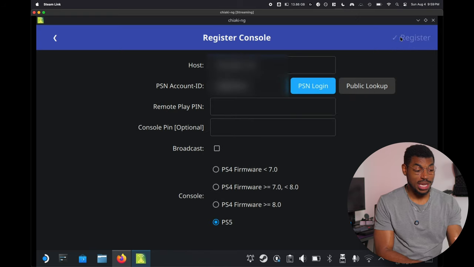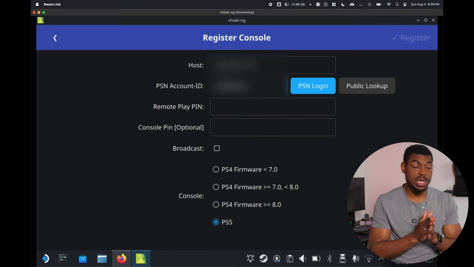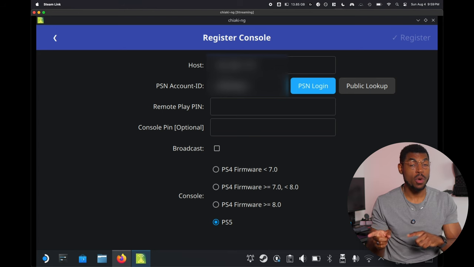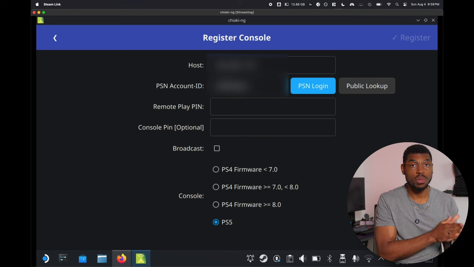As you can see, Chiaki was able to retrieve your PlayStation account ID. It's this weird-looking text right here. Trust me, this is the one that works. But more importantly, this will enable you to also play your PlayStation when you're away from home or when you're connected to your home local network.